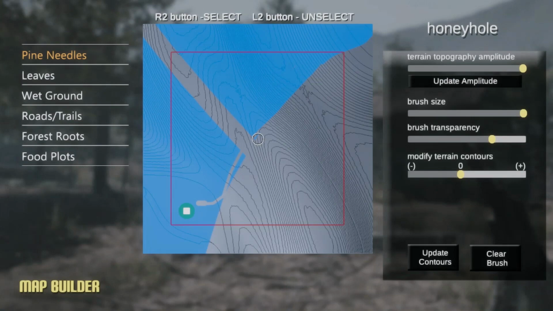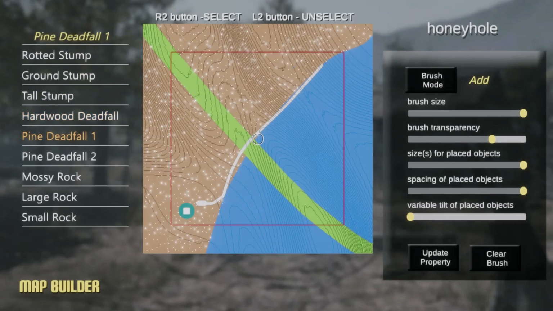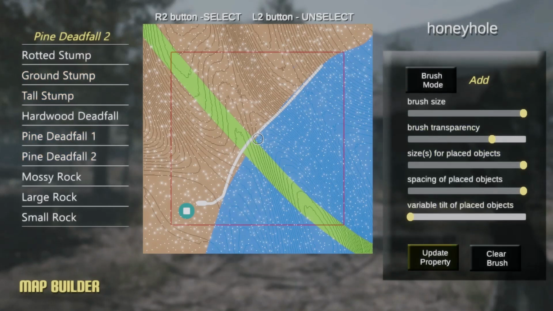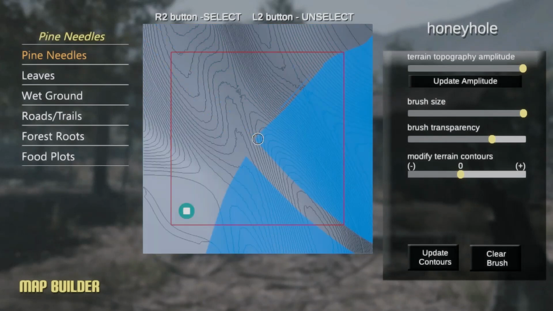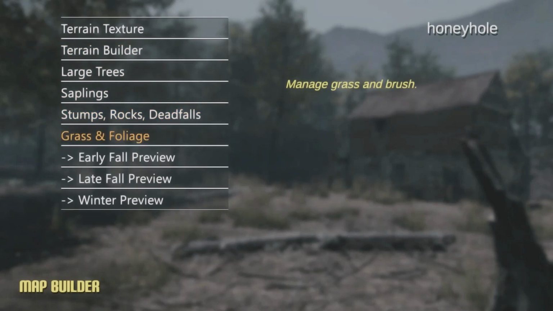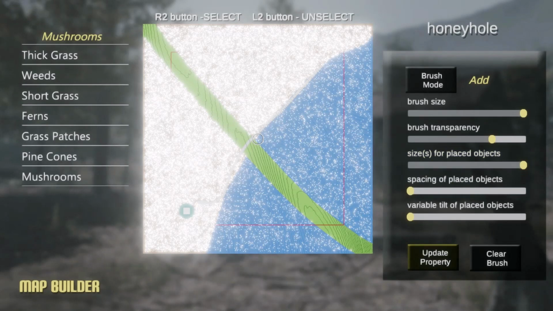Now that we have the big trees and the saplings in, we're going to add some ground cover. Same workflow. We're doing the pine side, the lower side of the property, and let's see, we're adding pine deadfalls and so forth. We're going to do the same thing with the foliage. We're going to add foliage. Let's see, we're doing the pine side. Okay, we got that selected. We're going into the terrain builder to select that area, and we're adding mushrooms. So you pick what you want, you go over and you decide the size, the spacing. I don't tilt the vegetation or any of that. Update property will actually populate what you want, where you want it, with the parameters you've selected with the sliders.